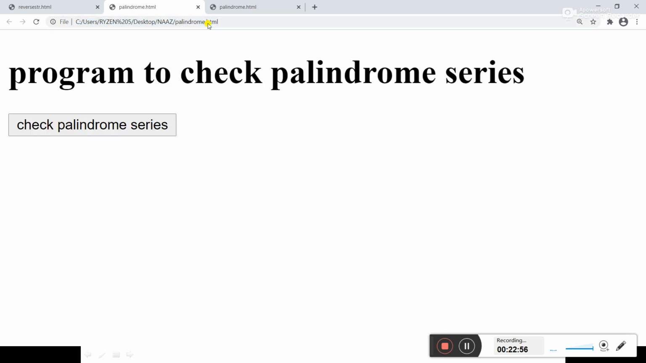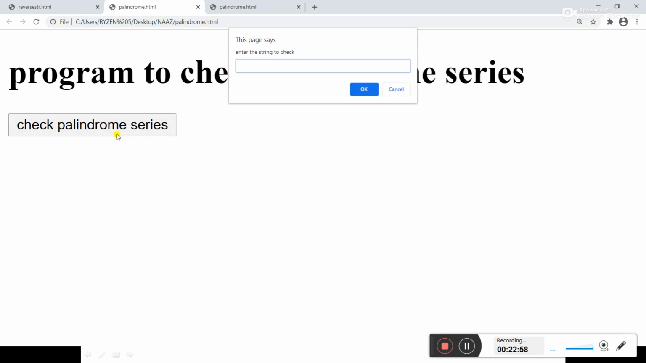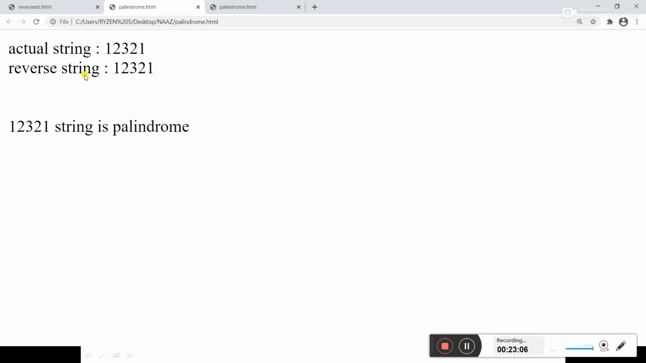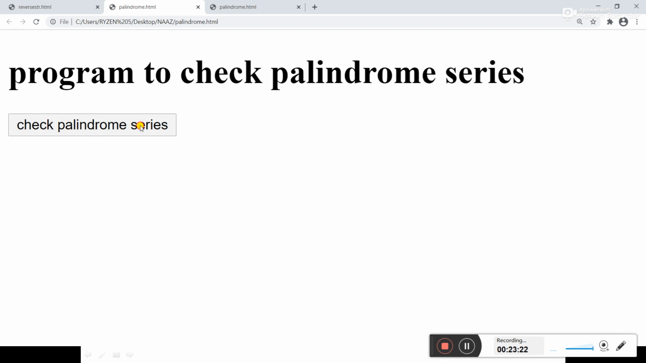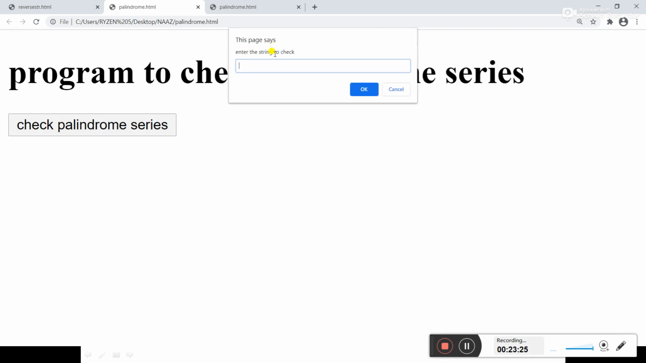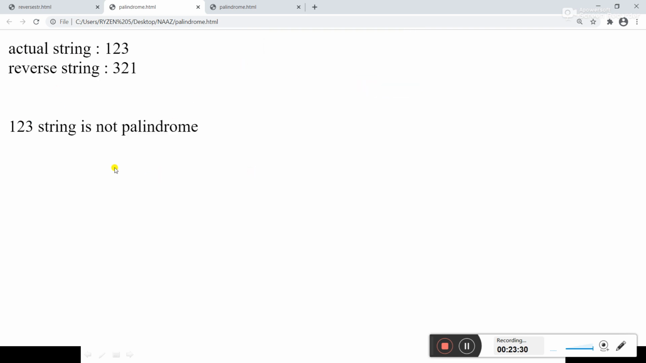Got it? Now the second example, we will take one number, 12321. This is a number. When we click on OK, it will check whether these two numbers are equal or not. The first number is 12321 and the second one is the reverse of this number, that is 12321. So these two values are equal, it will display the string is palindrome. If the numbers are not equal after reversing the value, like 123, it will display these two values and will display 123 string is not palindrome.